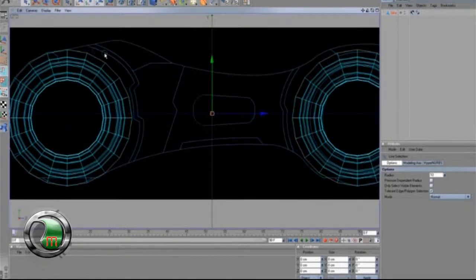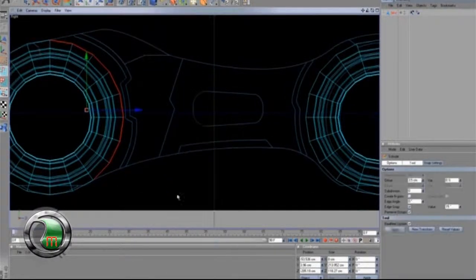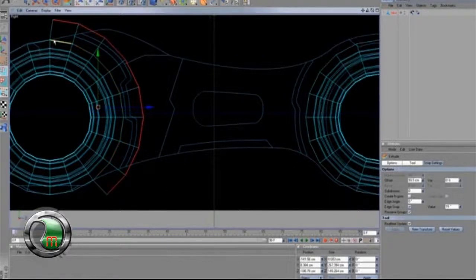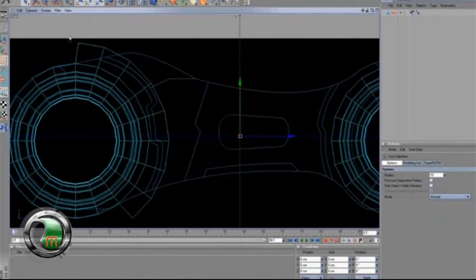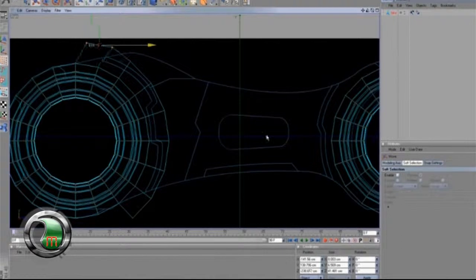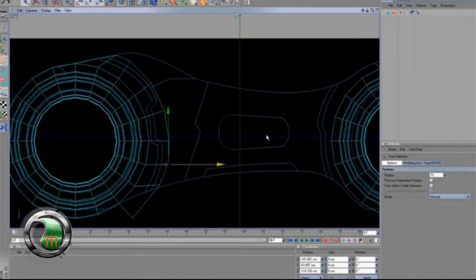For this, select the front wheel polygon's border. Select the Extrude tool and extrude the polygons like this. After extruding, switch to point selection mode to continue modeling. Like this. OK. All right. It's done.